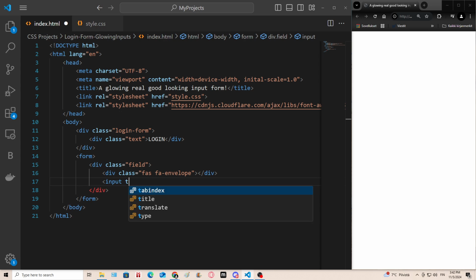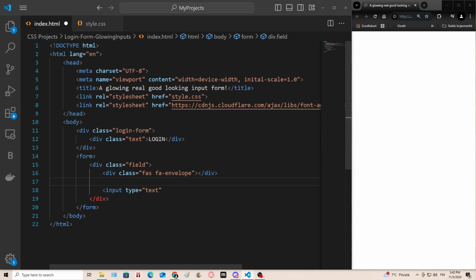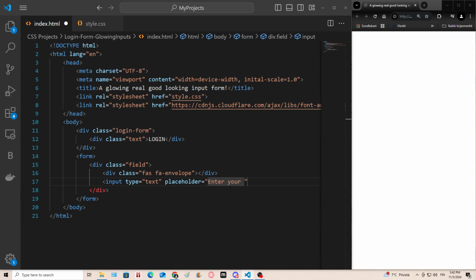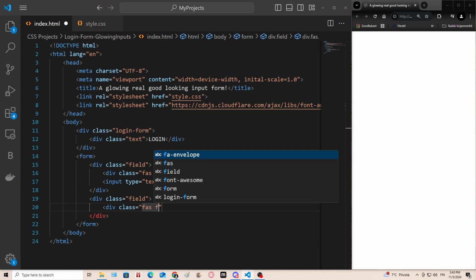And input, this is gonna be for the email, so text. Let's say input type text and placeholder, enter your email. Alright. Then another one. This is also going to get the class of field, and division class FAS FA lock.